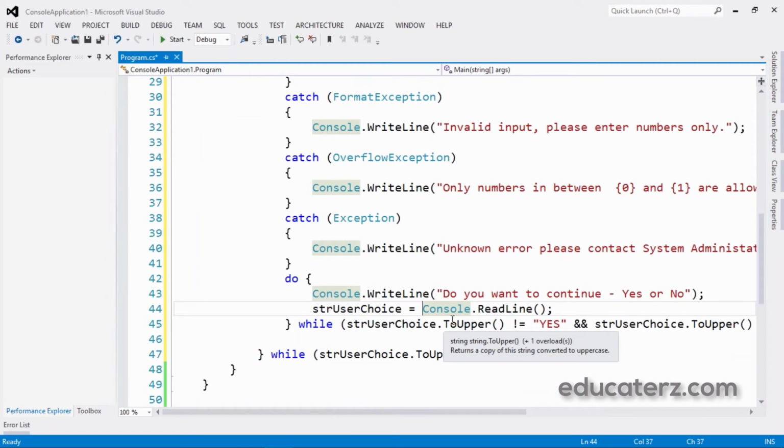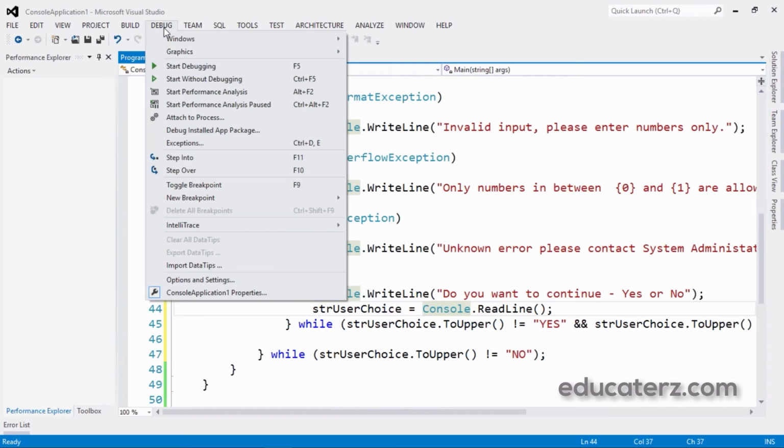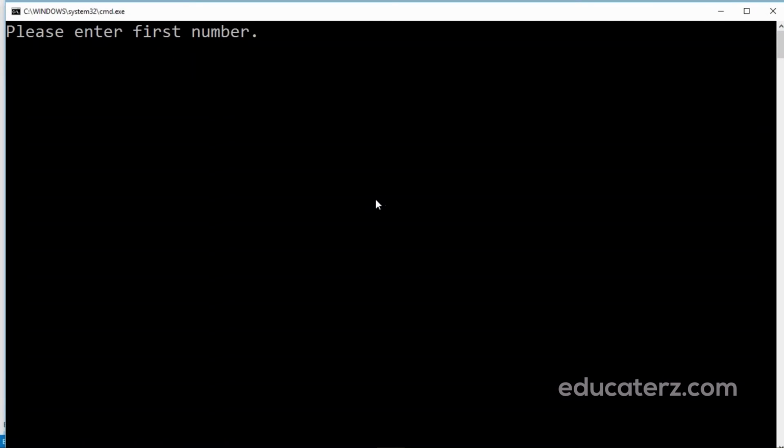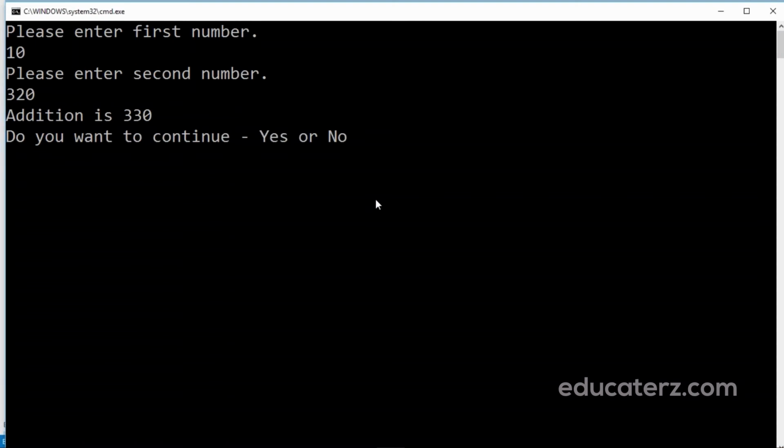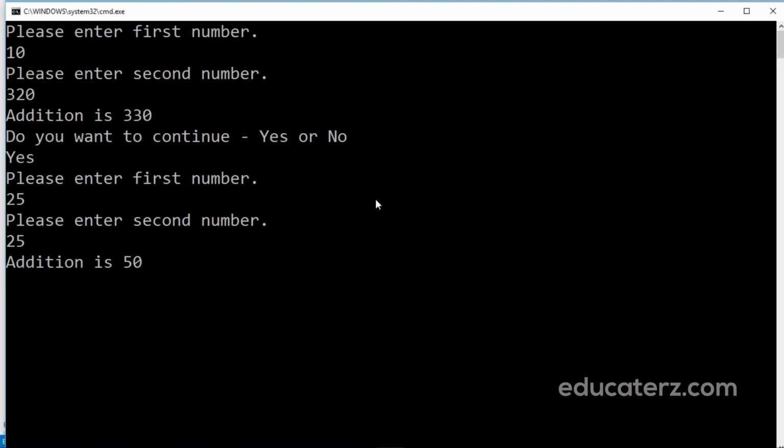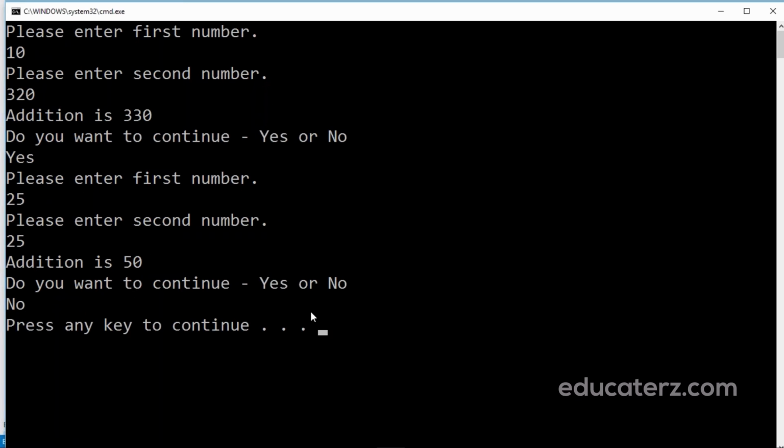Now you can see by executing the result. Now you can understand. Please enter a number. Please enter the second number. Addition is 30. Do you want to continue, yes or no? Suppose I type yes, please enter first number, it will come. Again, second number. Addition is 30. Do you want to continue? If I press no, then it will ask press any key to continue.